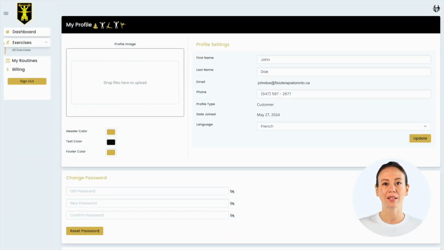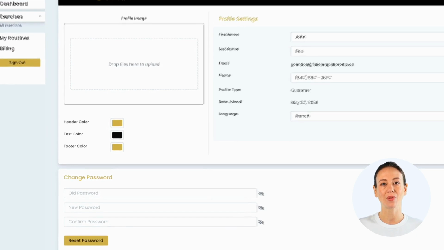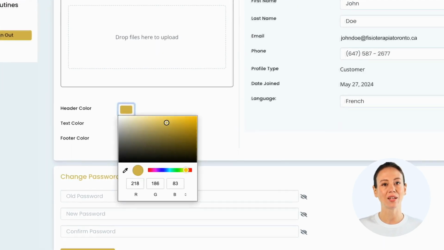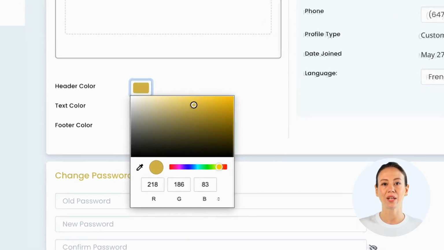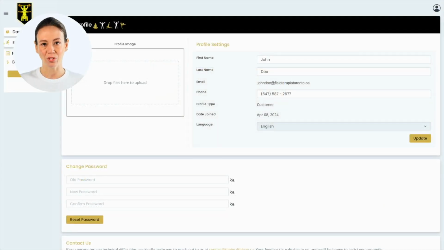Customize your branding. Now remember that this feature is for paid plans only. Here, you may change the header and footer background colors and the exercise instruction text color on your generated PDF to match your brand. You can change your password.